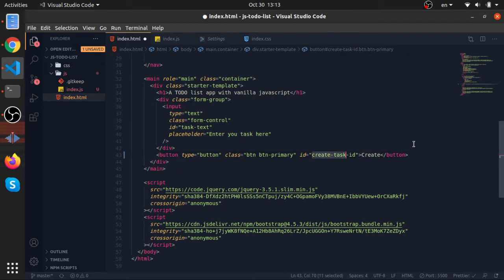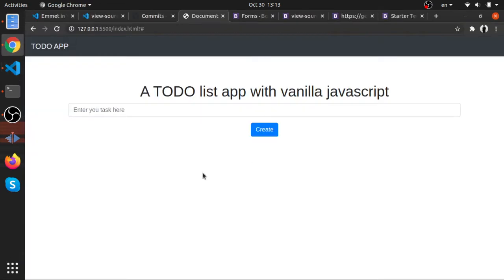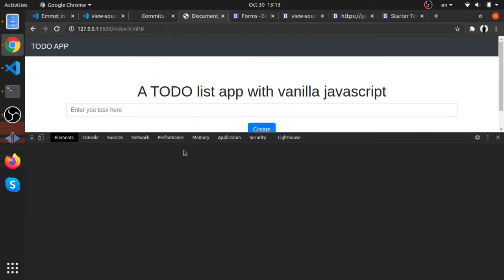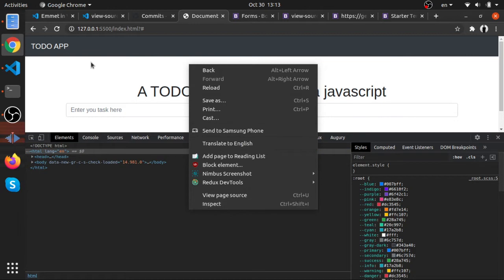So let's grab this ID and go here, and before that let me show it to you in the browser. So click inspect or Ctrl Shift I, right click inspect or Ctrl Shift I.